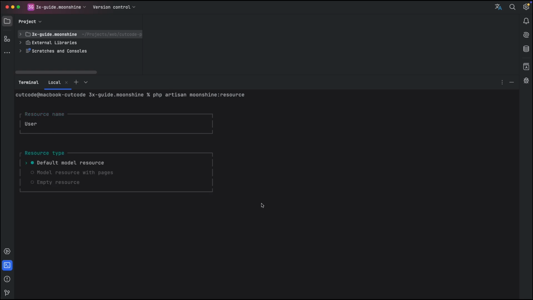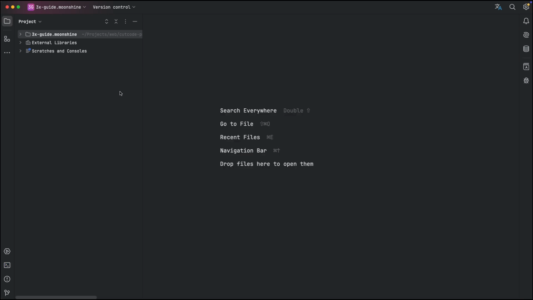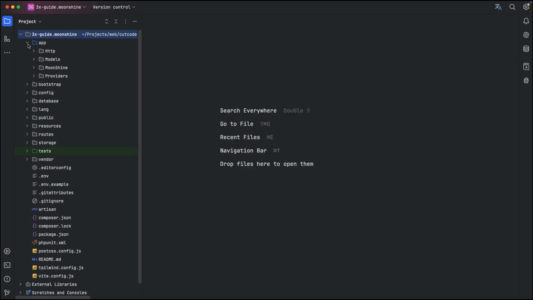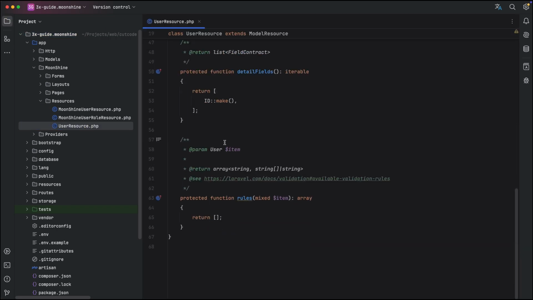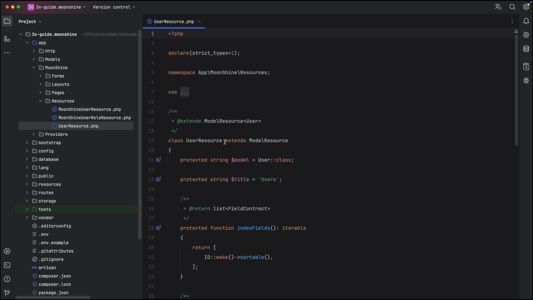Okay, enter. Next, the resource type. We have 3 types, but let's talk about them later. First, let's see what the first type is, so that when we look at the second and third, we'll understand why we need them. Okay, done. We see that our resource has been created. It's located in the app Moonshine Resources directory, and here it is, UserResource.php. It looks like this. What should we pay attention to here?